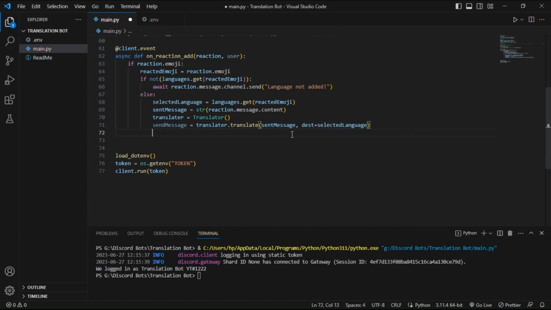Okay, that's almost done. So await reaction.message.channel.send, the message, the one that we got over here, the translated message. That's it. The bot should work right now. So this is the main part, translator.translate. That's the main everything. Okay, so don't forget to add .text over here. They have changed it a bit.